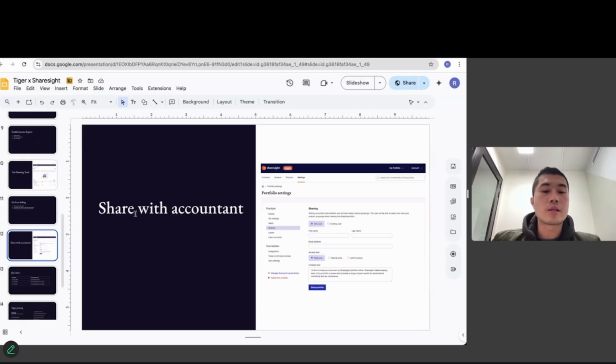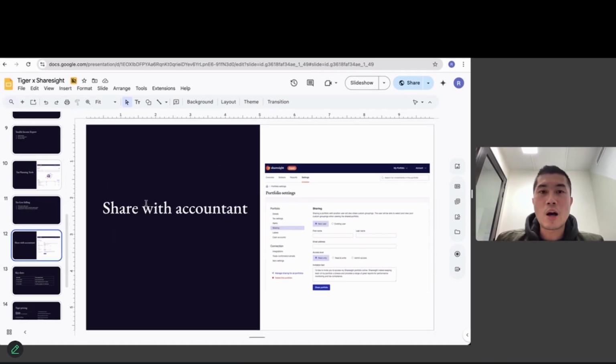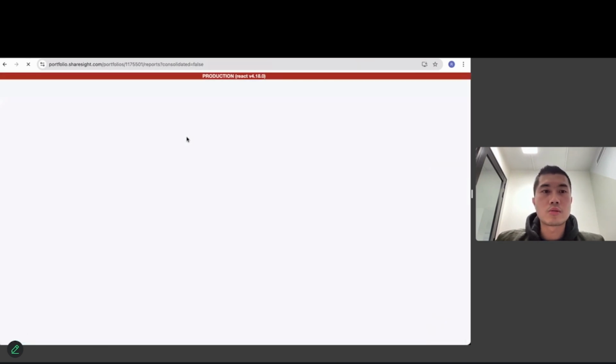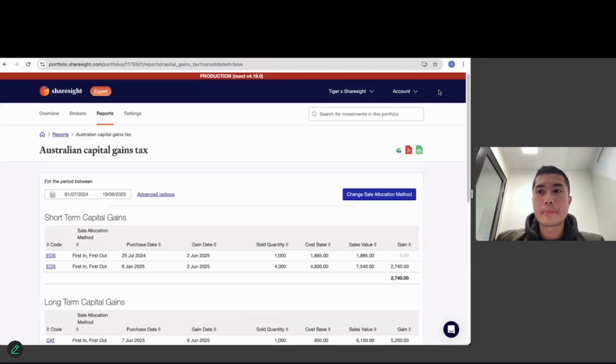The next thing is, if you do your own tax return, you can use the numbers in there. If you do it through an accountant, there are a couple of options. If I go back to the CGT report, there are a couple of options here. Basically, you can export the reports as a PDF or as a spreadsheet. That's one option. You can export that and then share it with your accountant.